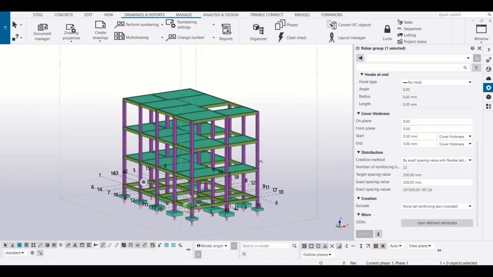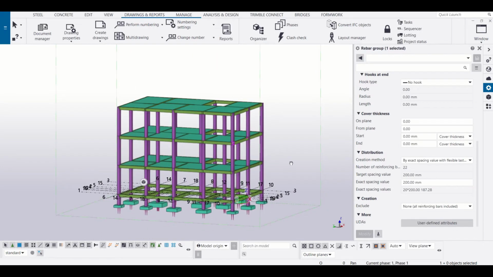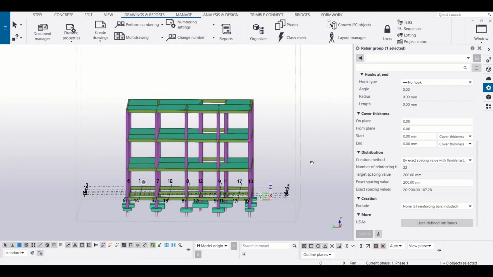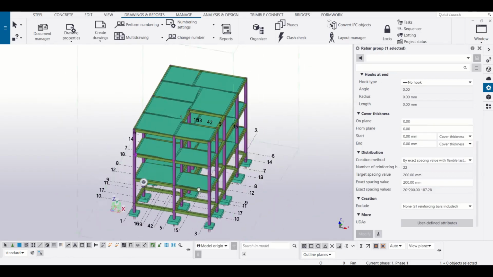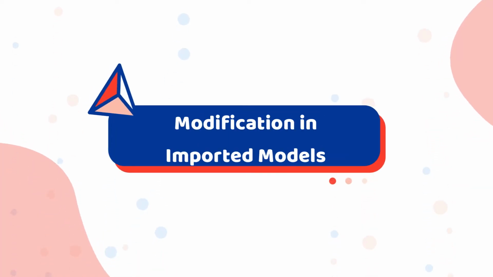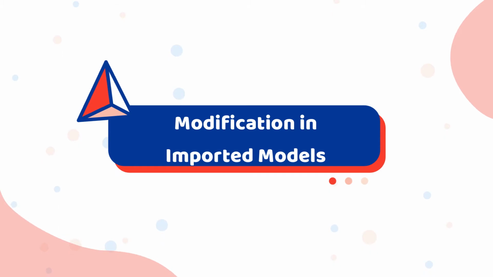As we know, Civil Center is continuously working with a vision to guide civil engineering students and professionals. So, in our previous video, we have learned how you can import a file from Tekla Structural Designer to Tekla Structures. And today we will see whether we can do modification in such imported files or not.